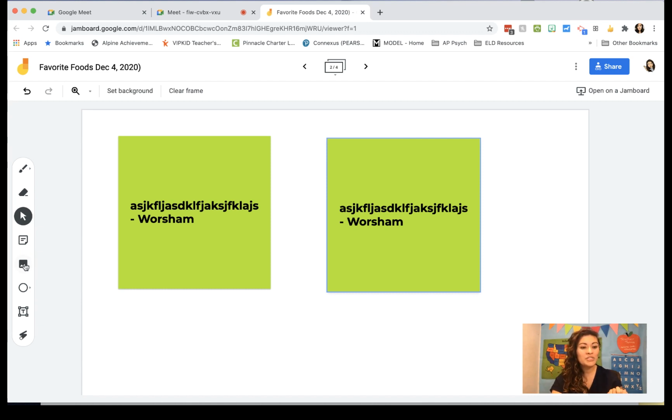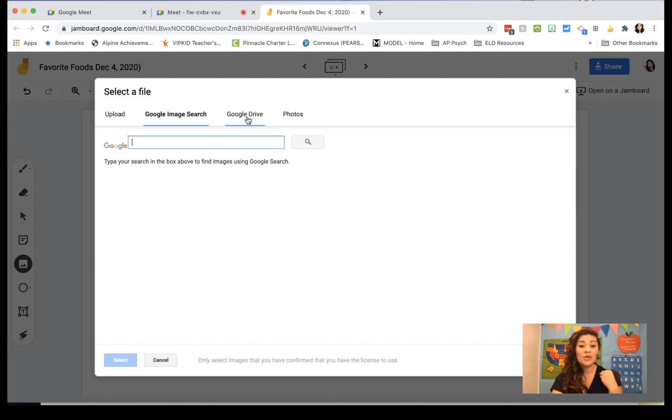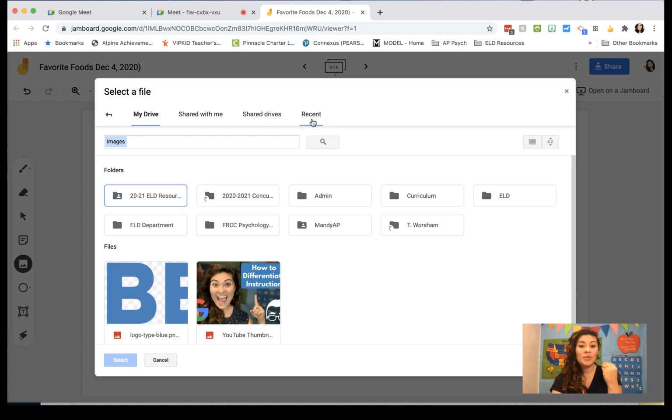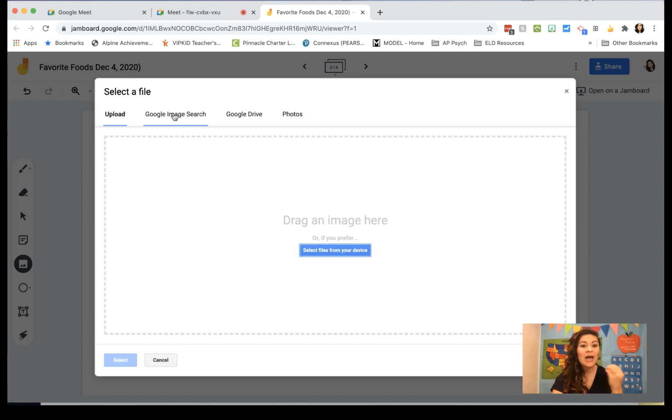So what you would do is you press Add Image, and you've got a couple options to add an image from. You can add them from a Google search. You can add it from your Drive. You can add it from photos on your computer. So for me, I usually add everything from my computer.